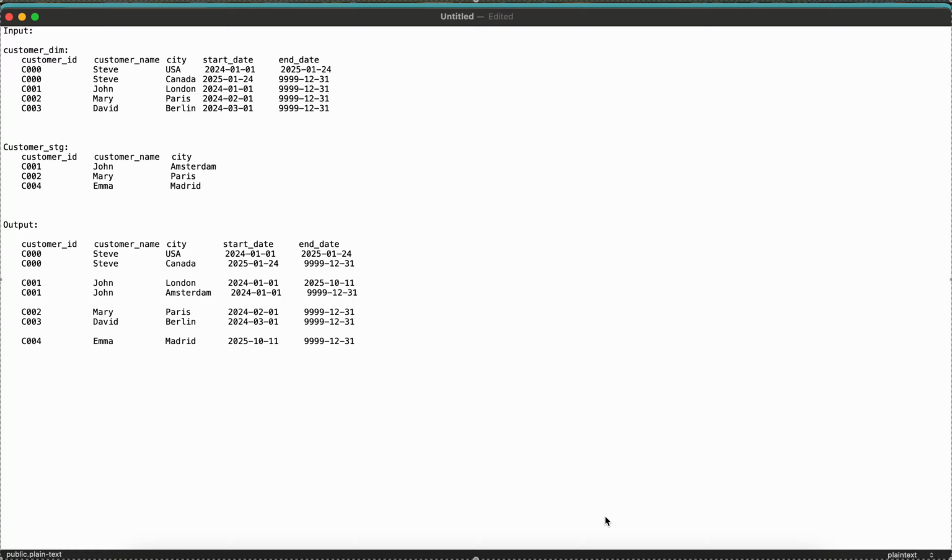And SCD3 is where you maintain a partial history, where you maintain just the previous version of the record. You will not maintain the whole history of updates for each record. So these are basically the concepts of SCD1, 2, 3. I just have an example here in which I wanted to implement SCD2.